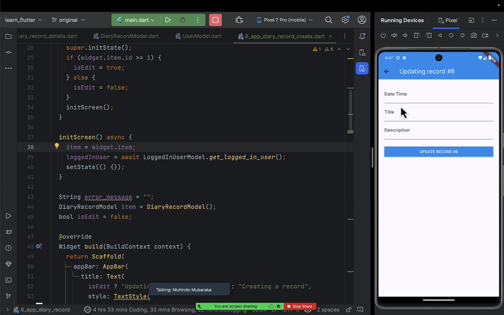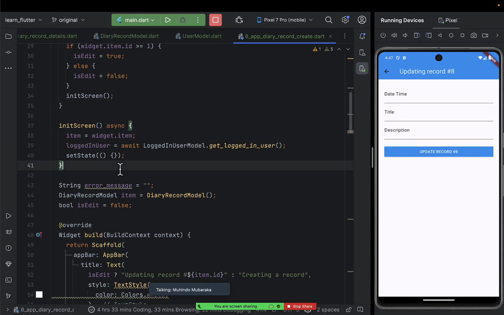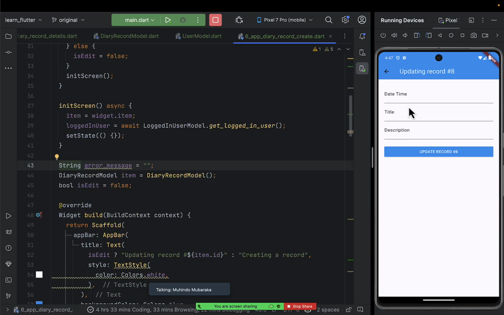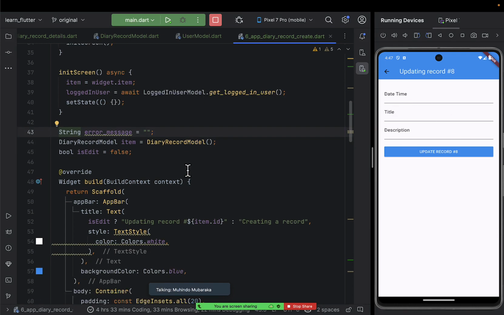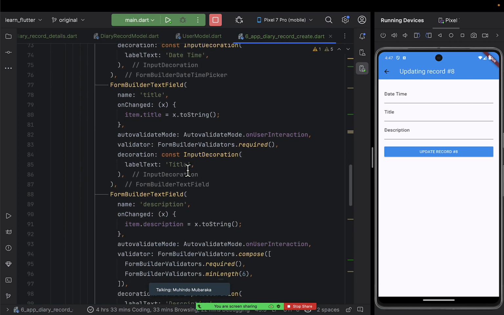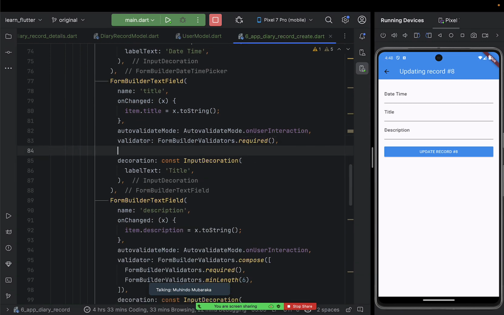All right, good. Now another thing is I want the data to be there by default. If you want to do that, what does it mean? It means that if I'm editing, the data should be found there. So you will have to come, for example, to where there is title, and put what you call initial value, then put item.title.